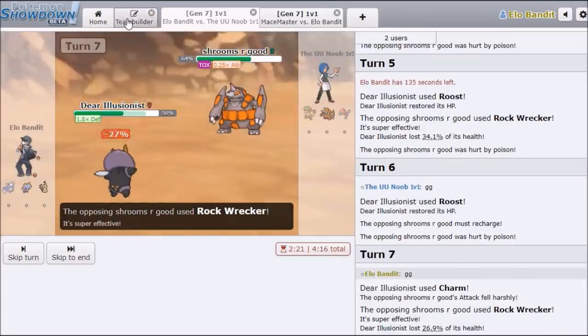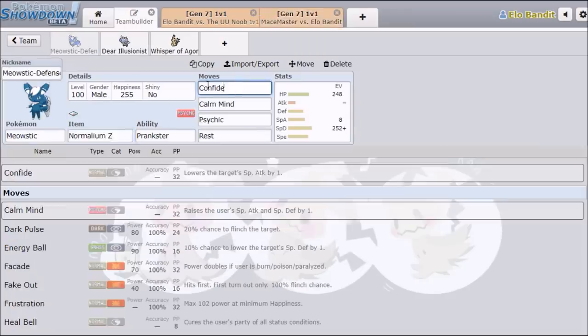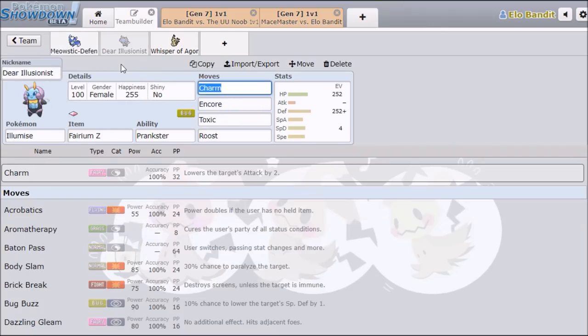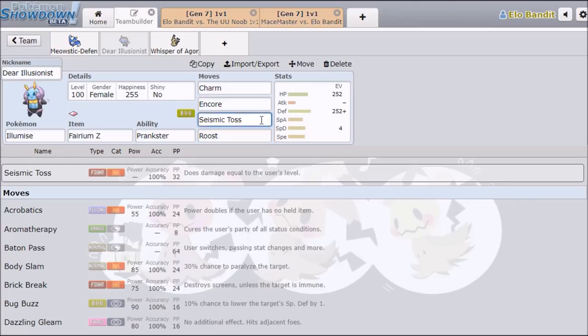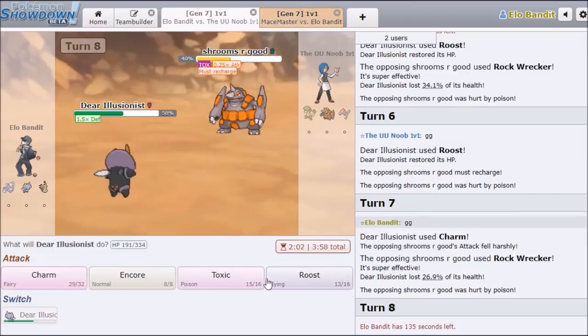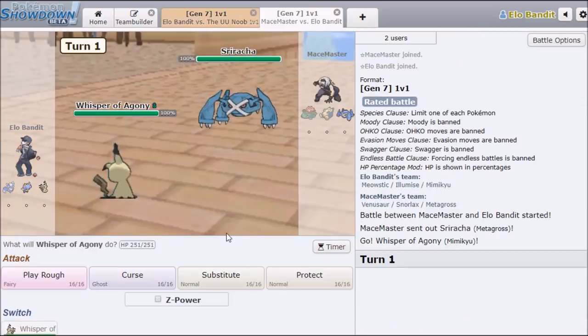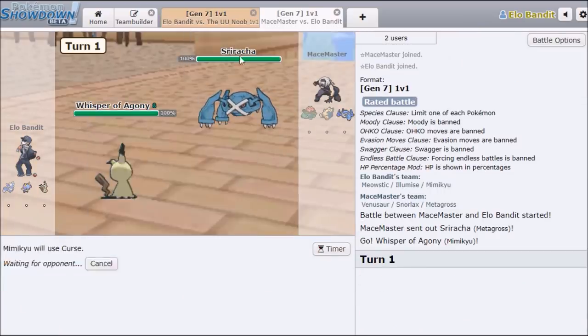That's too bad. The problem here, of course, is that Meowstic doesn't have Charm, so it's only for special attackers. The problem is that Illumise is my defensive wall, but its only attack is Toxic. I could switch that out for Seismic Toss and actually threaten Metagross. That might be good, because otherwise I just straight up lose, and that's really no fun at all.